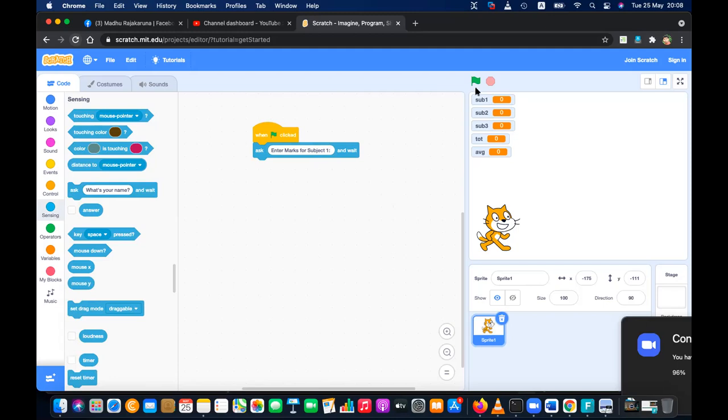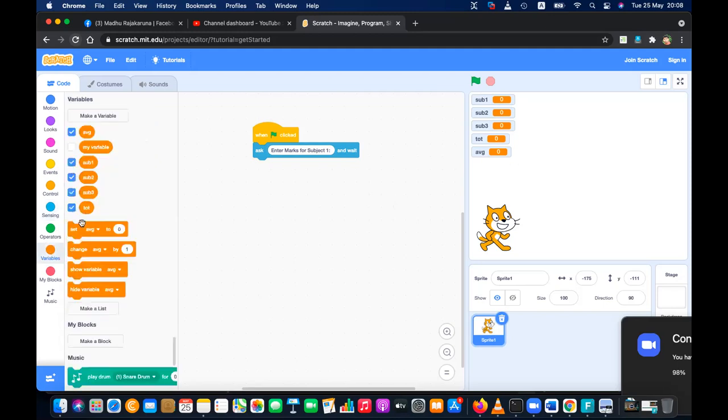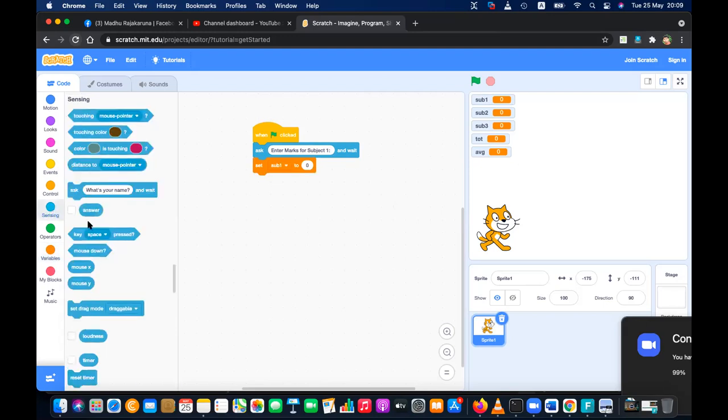Right, then if I click the flag, this cat is asking enter marks for subject 1. I'm filling 45. But this 45 should be stored. To do that, I'm going to the variables and I'm going to set subject 1 to, from the sensing, the answer. So please concentrate on the colors, right?